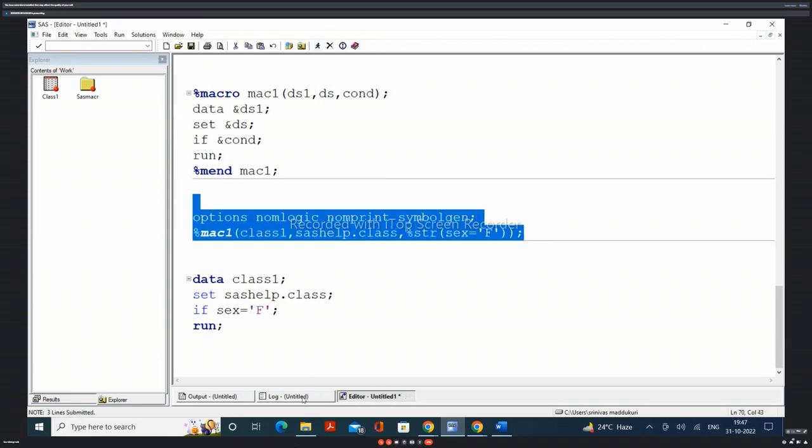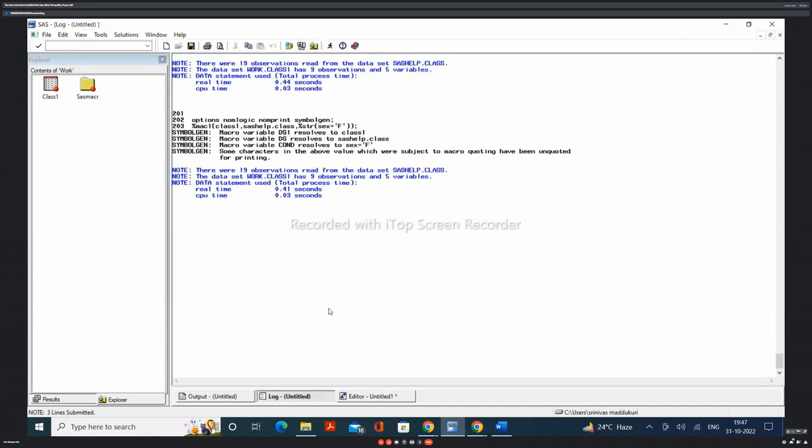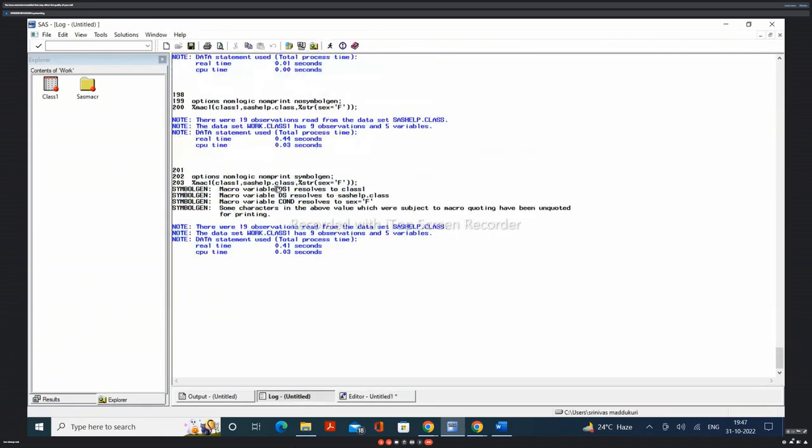Now go to the log window, and this is what we are going to see. Macro variable DS1 resolves to class1, macro variable DS resolves to SAS class, macro variable condition resolves to sex is equal to F within the quotations.